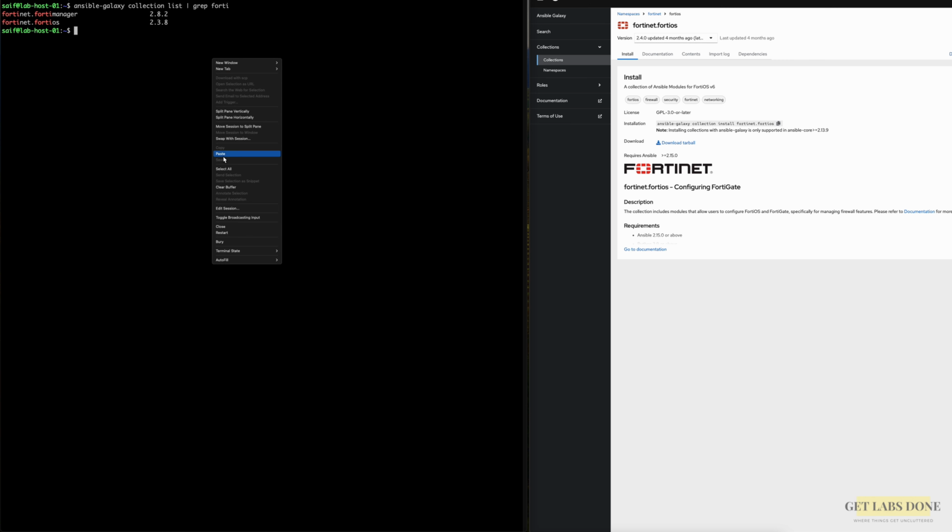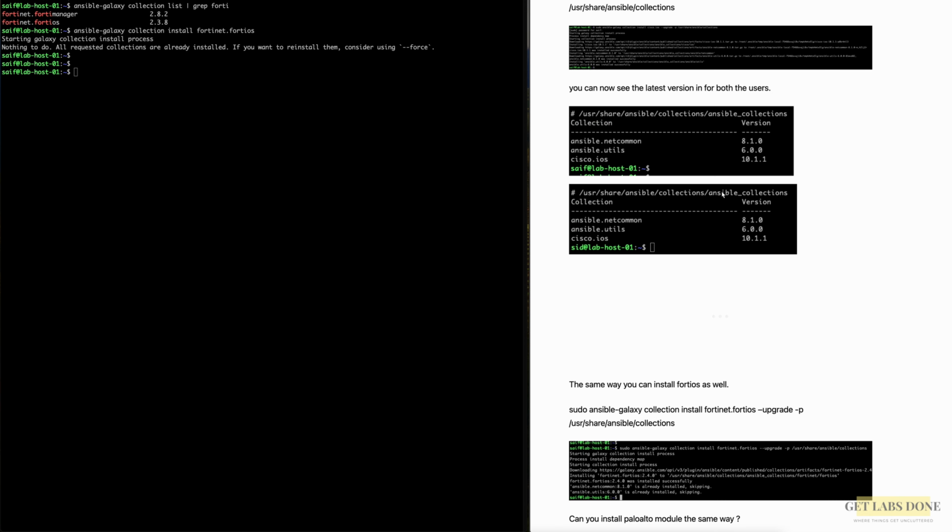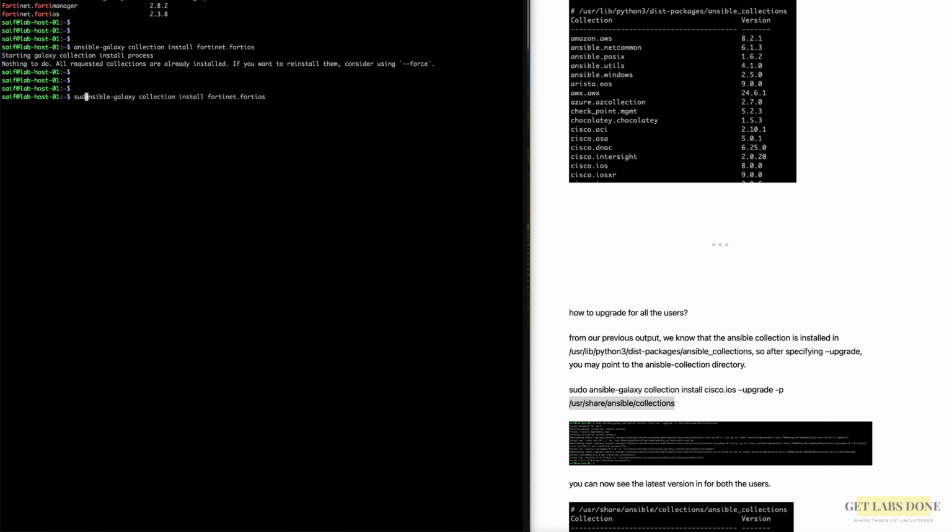Okay, so I should be using the destination option again. So if I come back here and then scroll down, sudo ansible-galaxy collection install fortinet.fortios, and then --upgrade -p destination location. So it's going to be this, and enter the password. It's installing now. While it's installing, let's see how you can get other vendors as well.